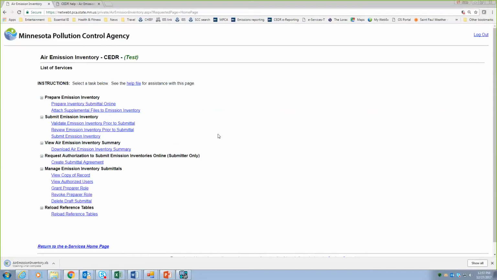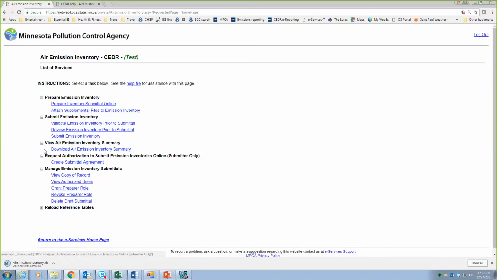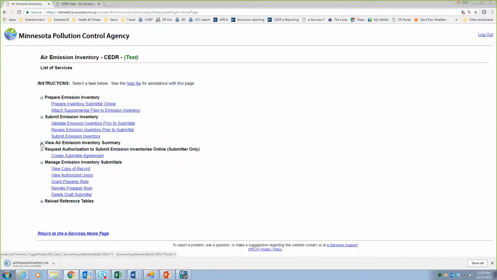A couple things to point out before getting into the demonstration is to highlight that the website I'm using for this demonstration is a test site, so that's why you see the word test at the top of the page. But then also you'll see some additional links here that you will not see when you're logged into your account. The link at the bottom of the page you won't see, and then also the link for reviewing your summary report. We only make that visible during the review period in the fall.